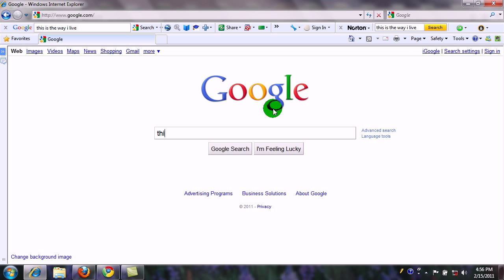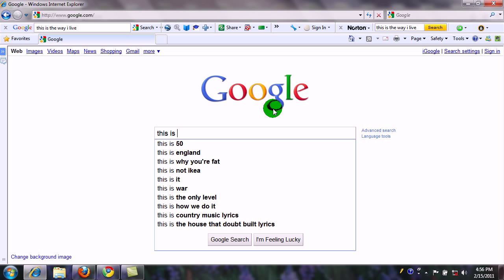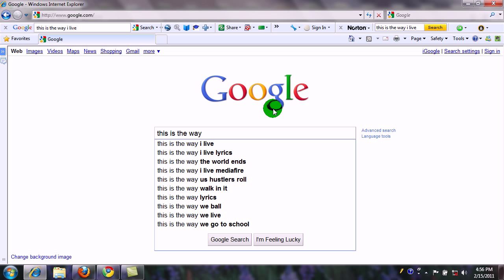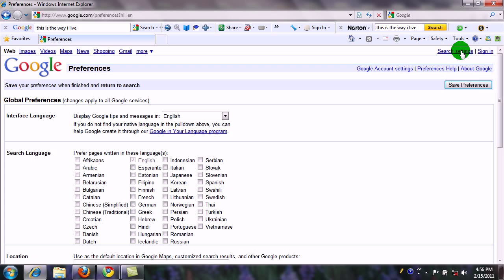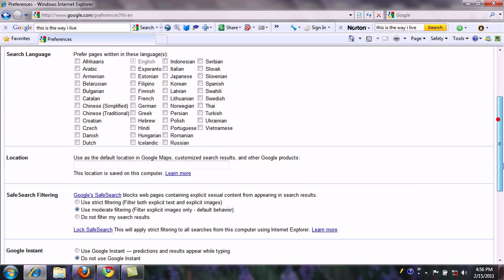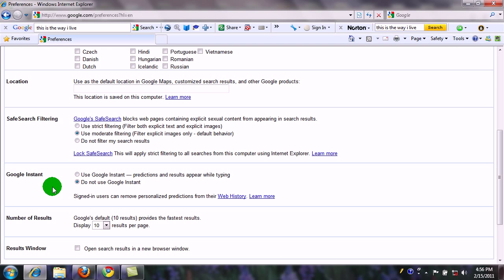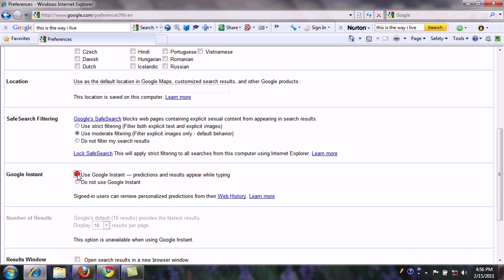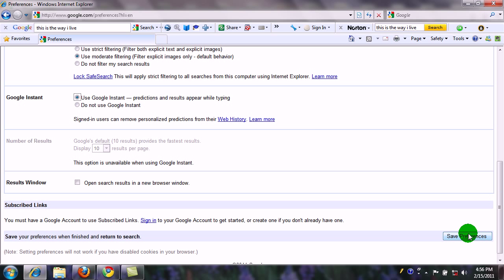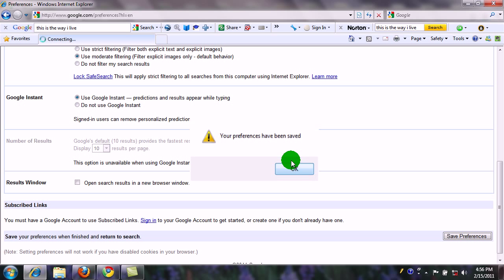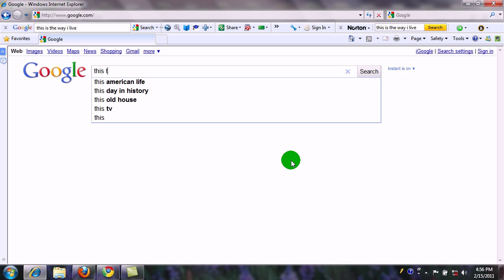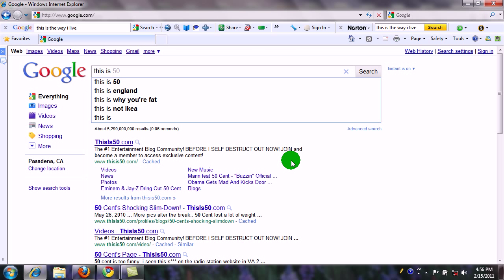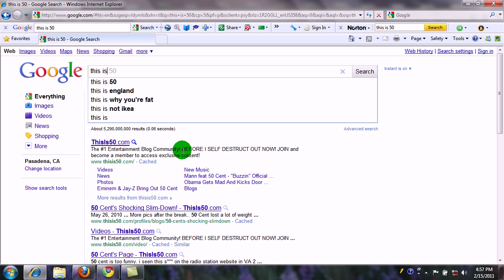So now if we say this, notice that we still get the suggestions or the auto-completions, but we are not getting the results down below. Okay, if you ever want to change that back, what you do is you go into your search settings and you scroll down, and it says Google Instant, and you'll say Use Google Instant, and then Save Preferences. Now if you say, so notice that we're getting the results down here again like we were before.